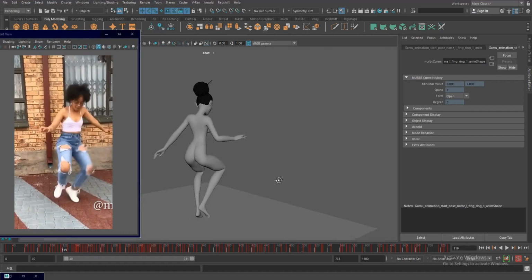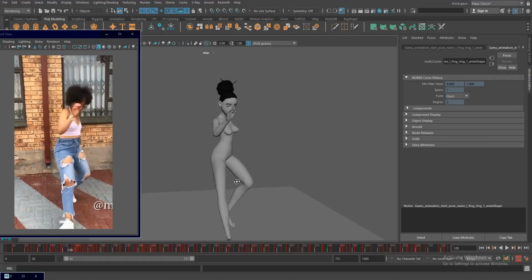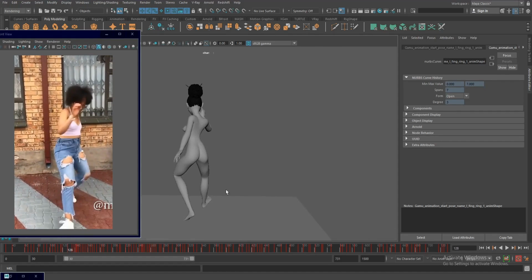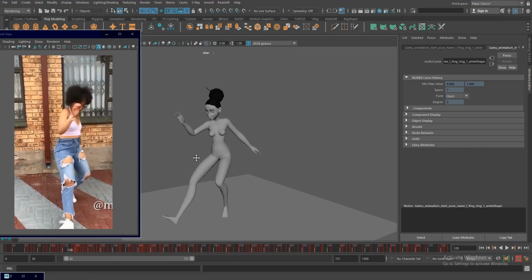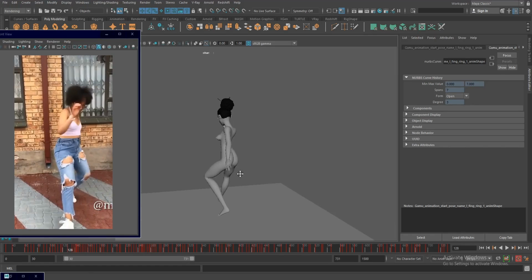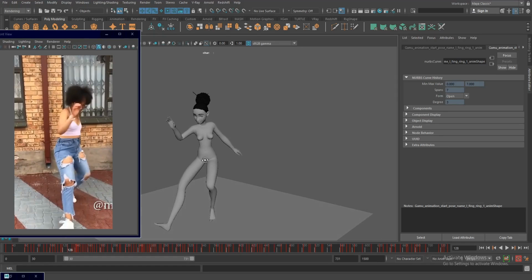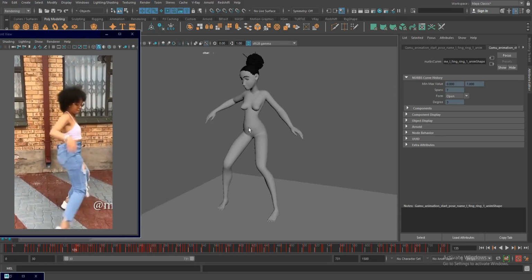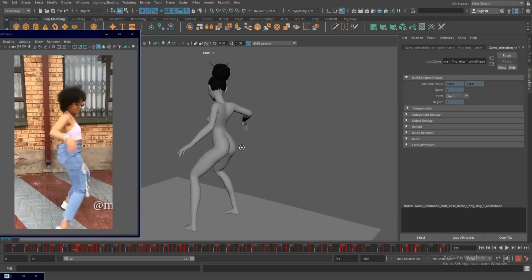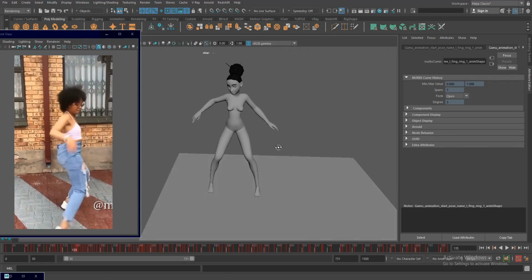Also, constantly rotate around your 3D scene to see how the weight and the pose are balanced, how everything is working together. It's a good practice to always rotate around your 3D scene to see how her weight is balanced.